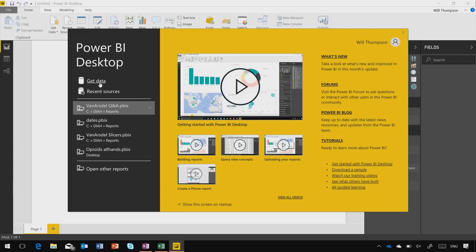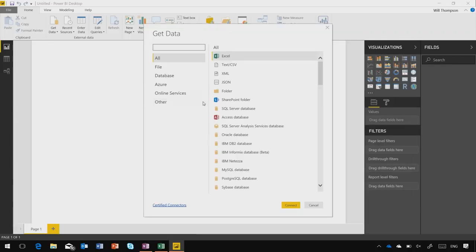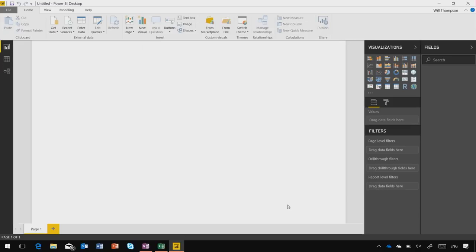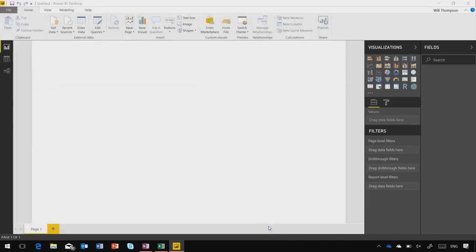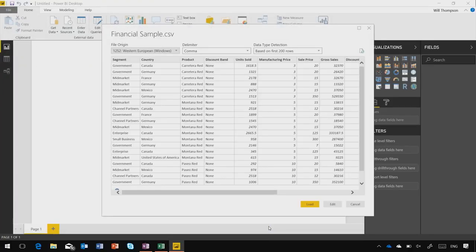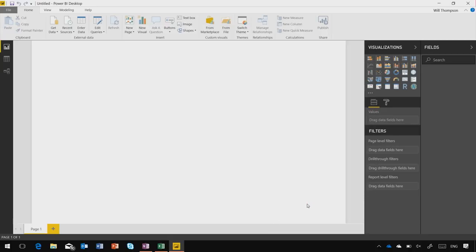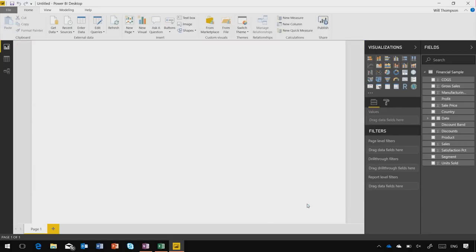From the Getting Started screen, just hit Get Data and choose the type of data source you want to connect to. There's a whole range of connectors, but I'm going to use CSV in this example. Navigate to the file that you're interested in, and you'll see a preview of the rows and columns that Power BI has detected in the file. Just click Load, and that data will start getting imported into Power BI Desktop.